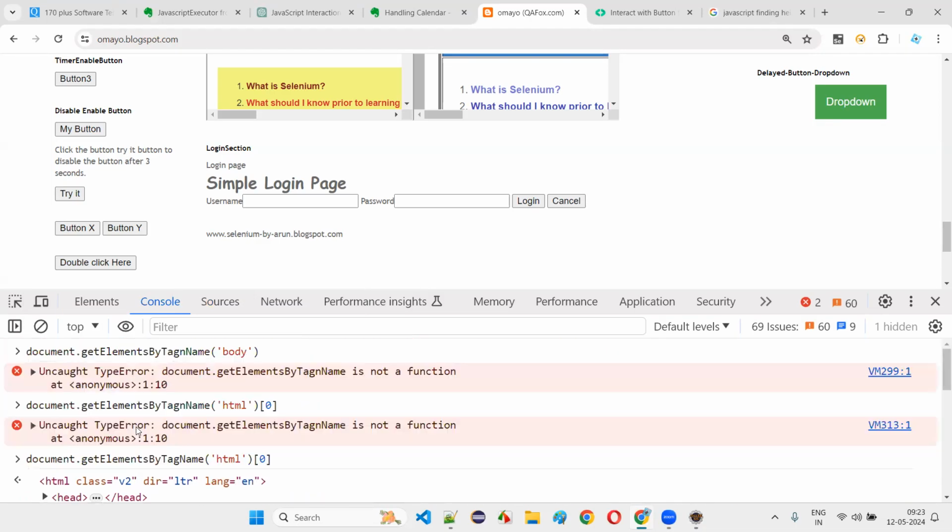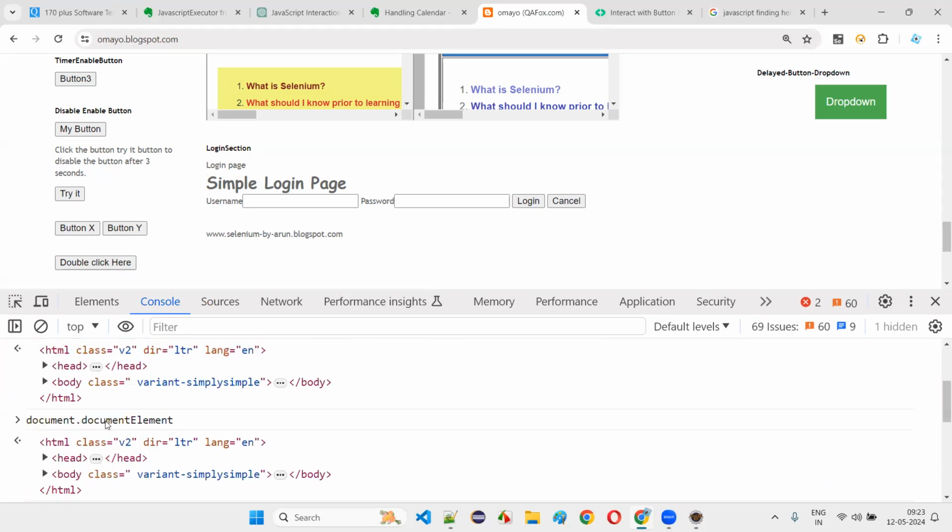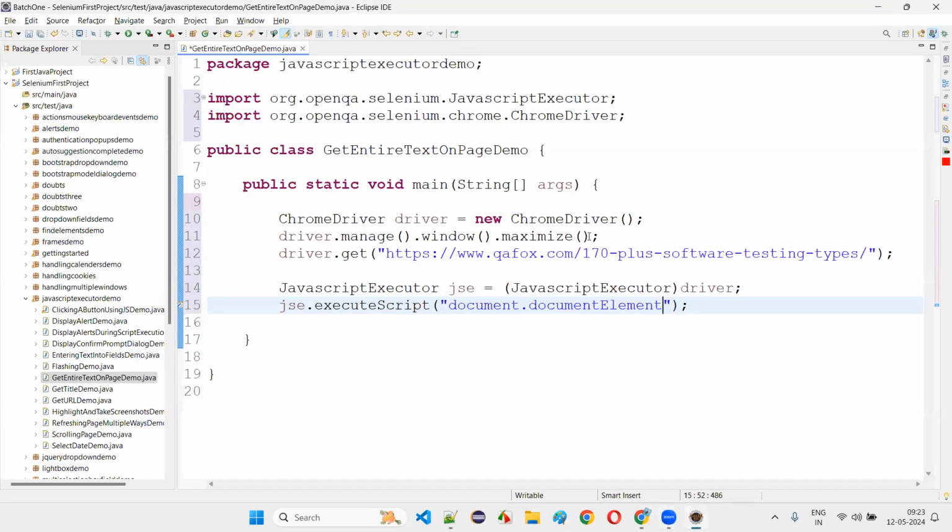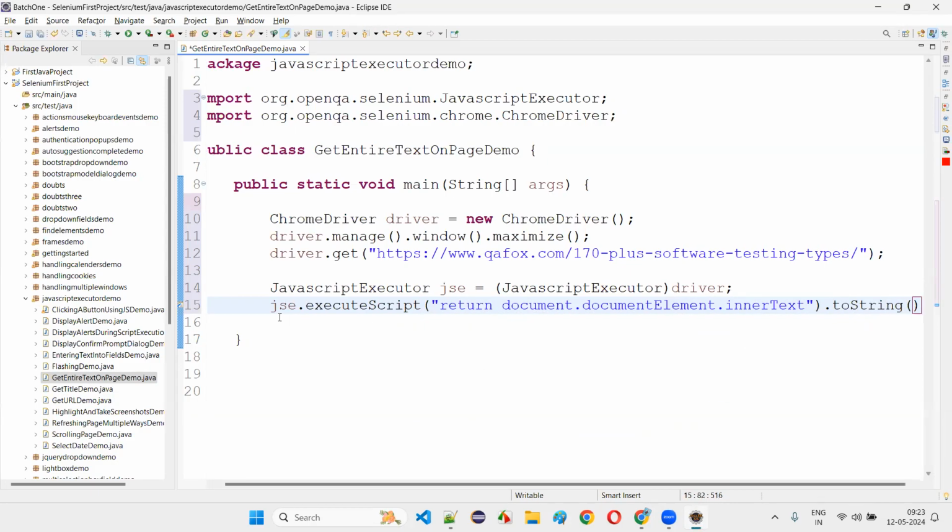Press enter, and all the text that is there on the page will come. That's what I'm trying to do here. So document dot inner text. This is the DOM statement, guys. Inner text, and I have to return it. We can also use the toString method or typecast here, whatever is required.